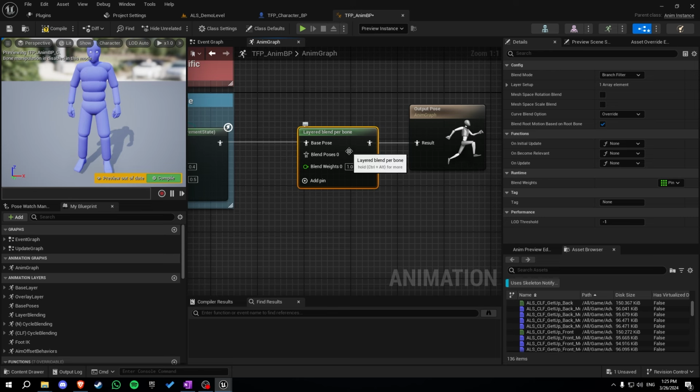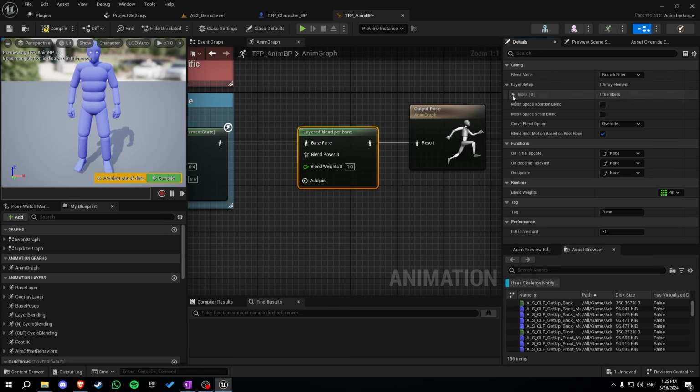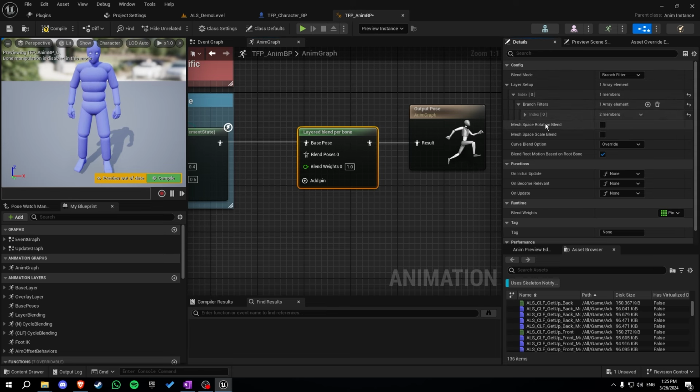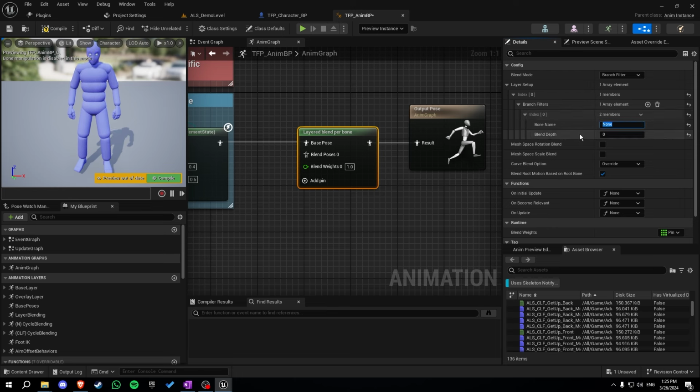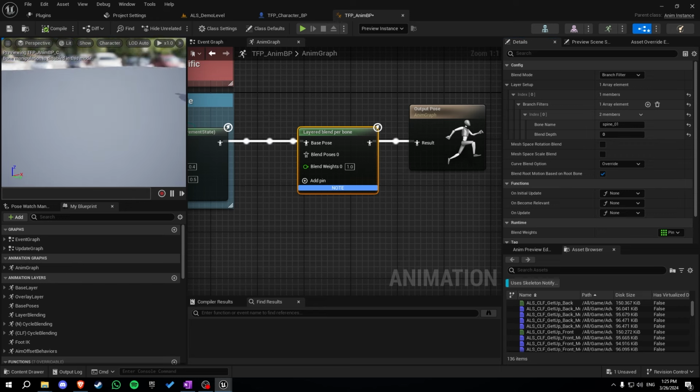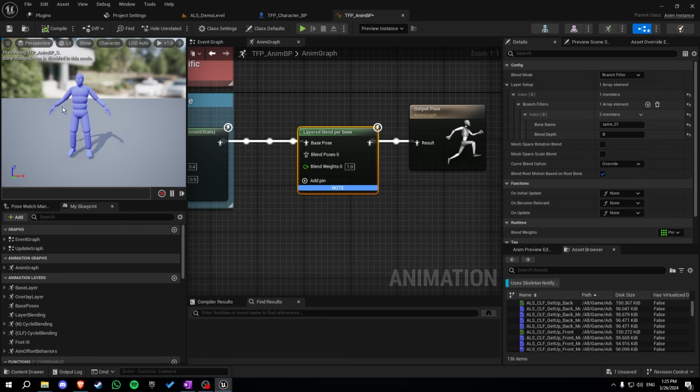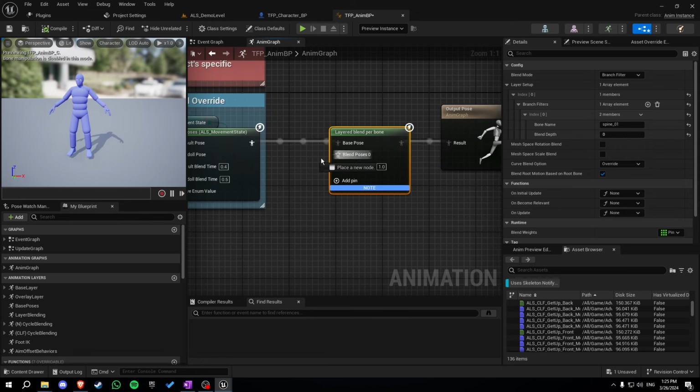So now let's set up this node. Go to layer setup, index, and let's create another index there. We call the bone name. The bone name is spine 01 and the blend depth 0. When we hit compile, you can see my legs are still playing the ALS animation, but my upper body is playing no animation here. So later we will call our made animations here, and then they blend together nicely.